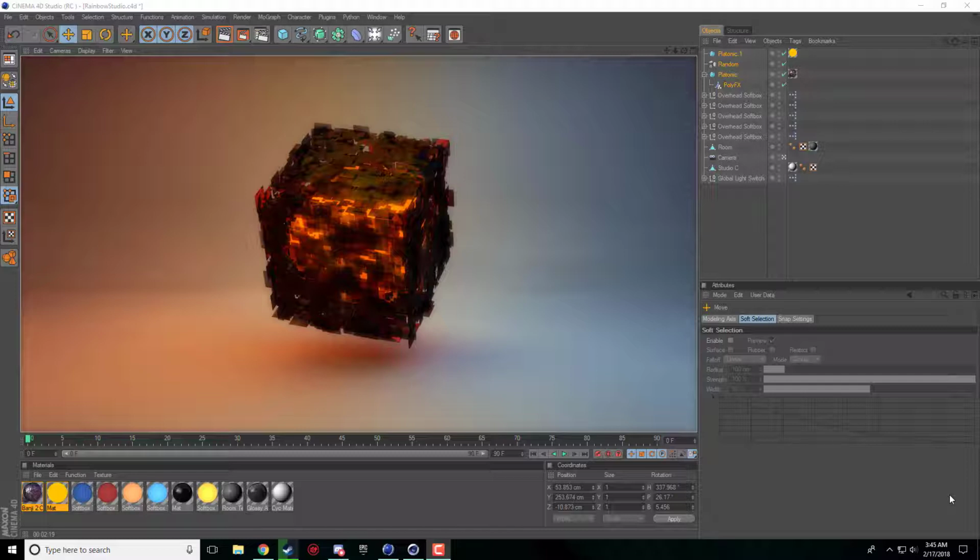Today we're going to be covering the random effector inside of Cinema 4D. There are multiple different things that you can use the random effector for, but it does kind of exactly what its name is.